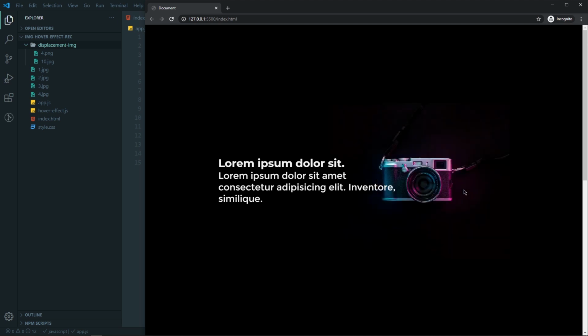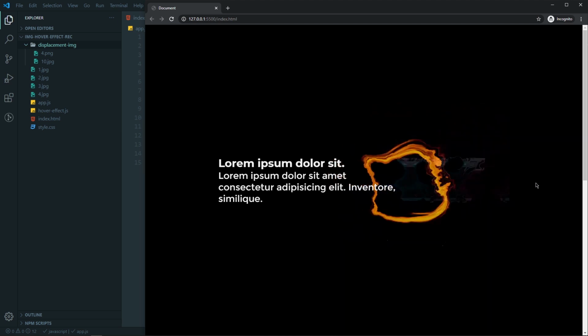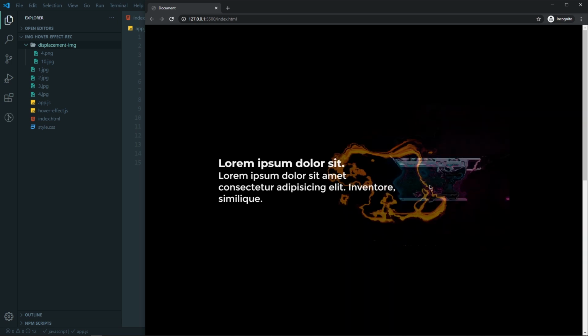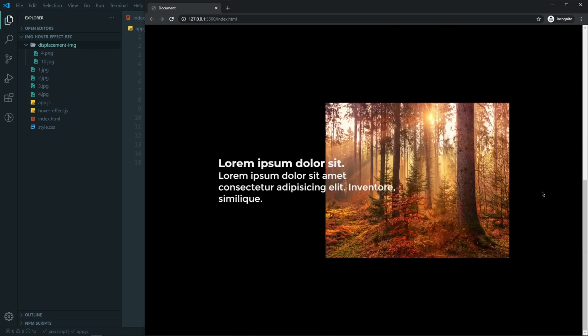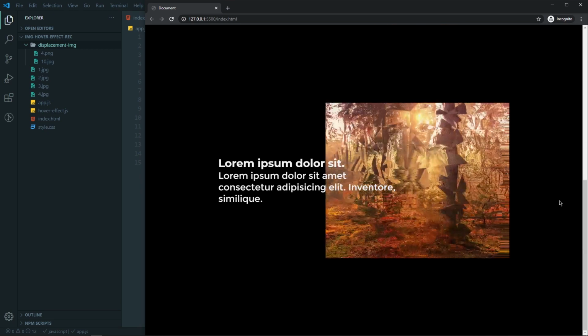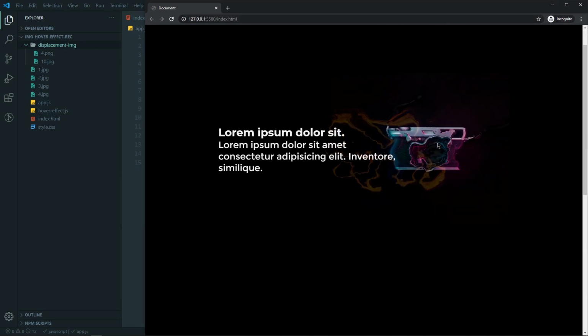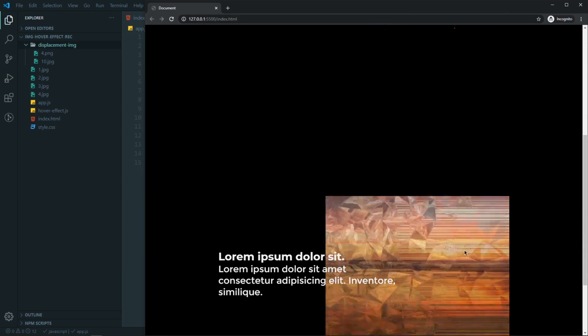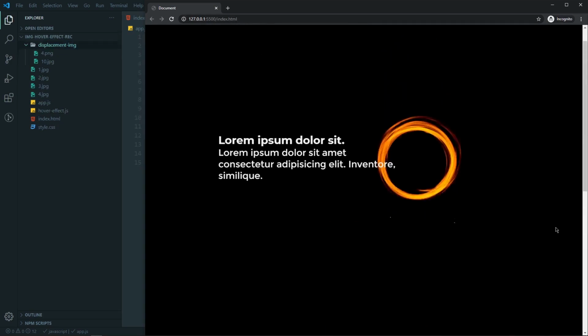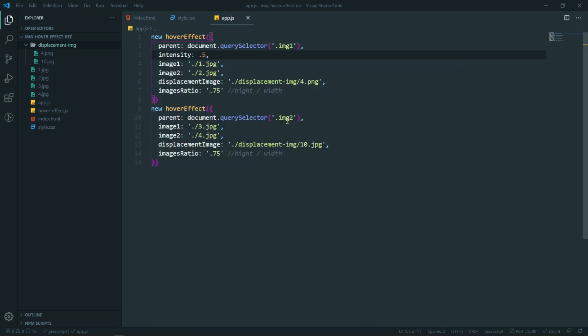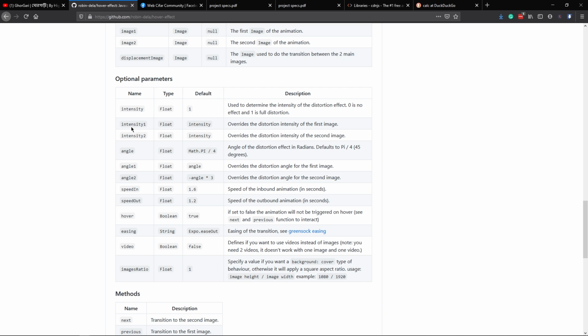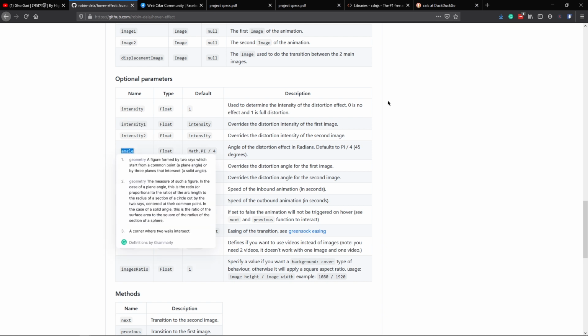Now you can see that whenever I am hovering, the smoothness is a lot more. You can see the difference between this and our first one. It's having a more smooth animation or transition, you can say. And also you can specify the intensity for the first image and also for the second image. And also we have another option for our angle.